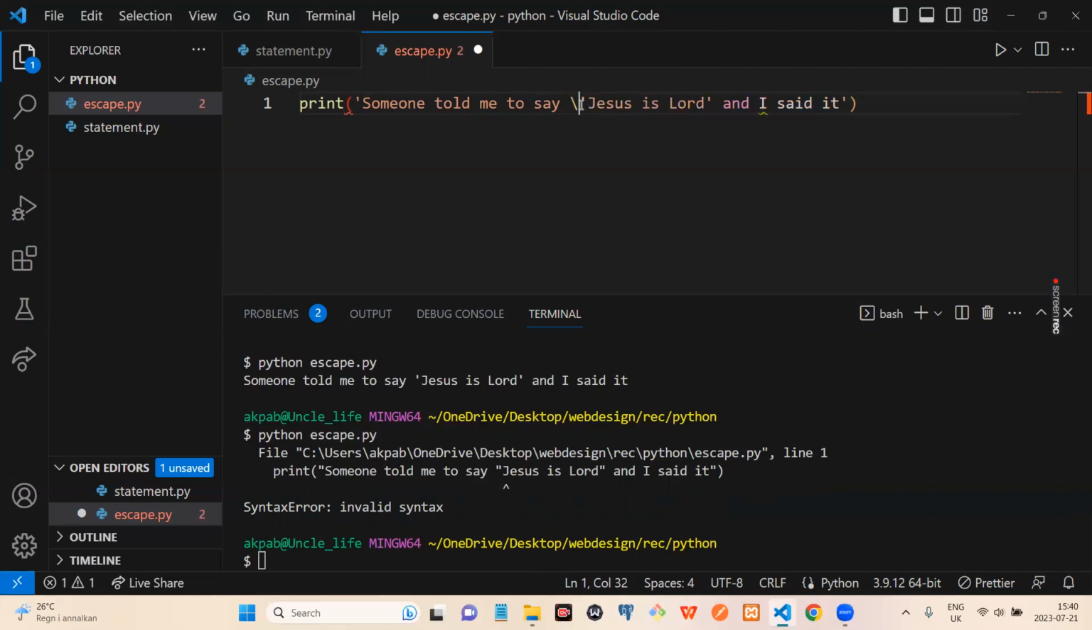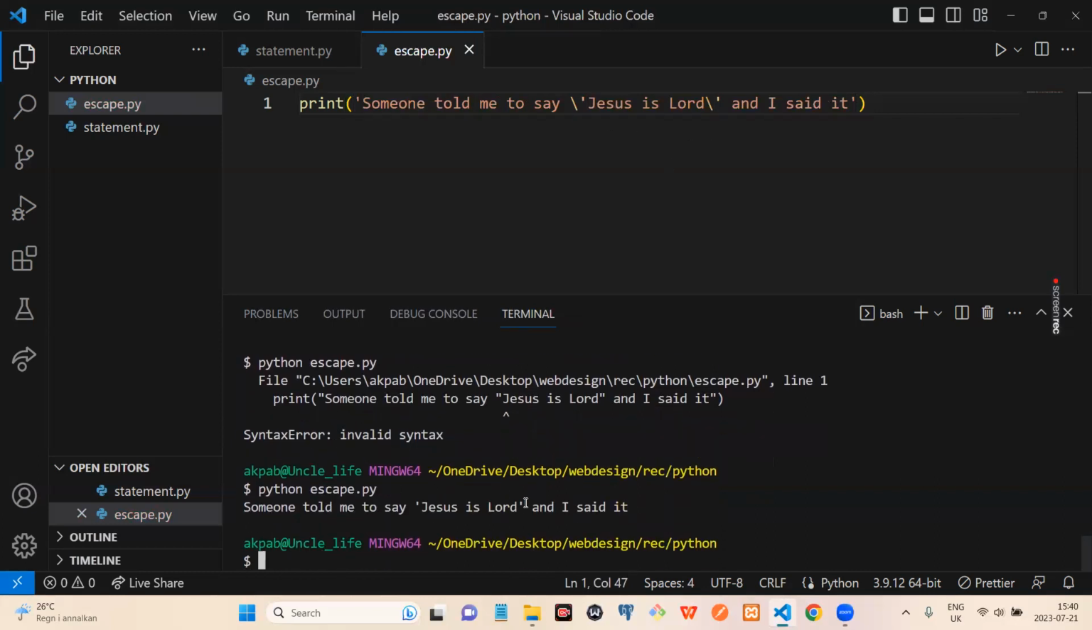So once you have this backslash before the inner quotes and another backslash here, you have escaped the quote. You are basically telling the computer to ignore the other quotes that look similar to the quote that it's checking. So you use backslash to escape the character. Then you won't have the problem. So it prints without issues. So this is basically how to escape characters in Python.